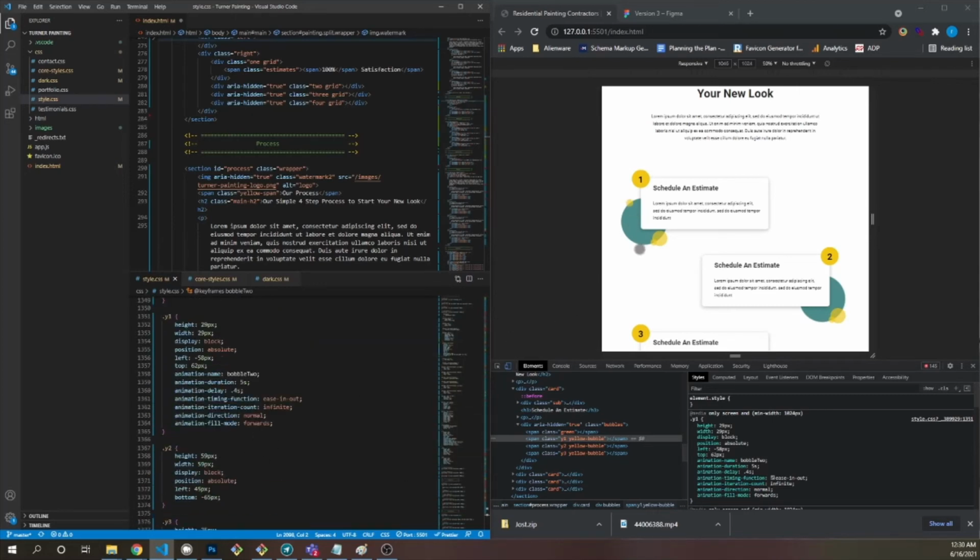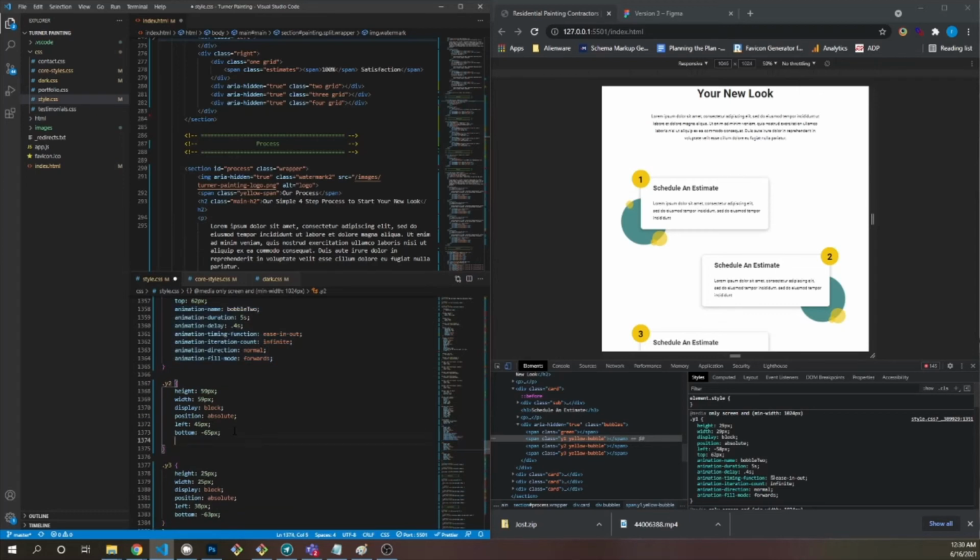Okay, so there's that bobble. Let's do bobble 2 or bobble 1. So you see they're moving at exactly the same rate. That's weird. We're going to do a delay. No delay on this one. And we're going to make it 4 seconds.